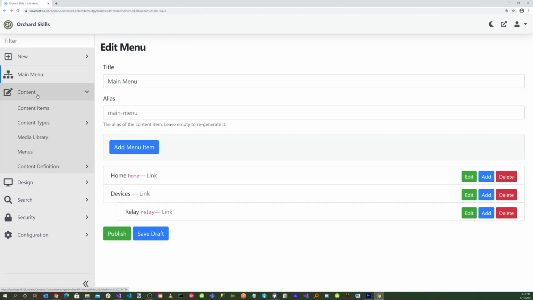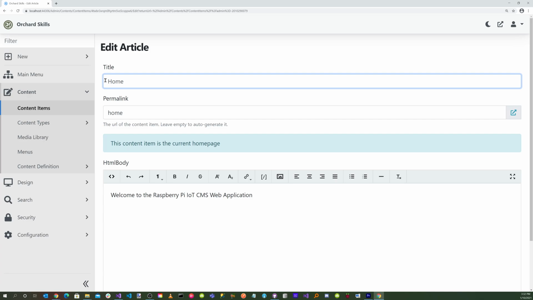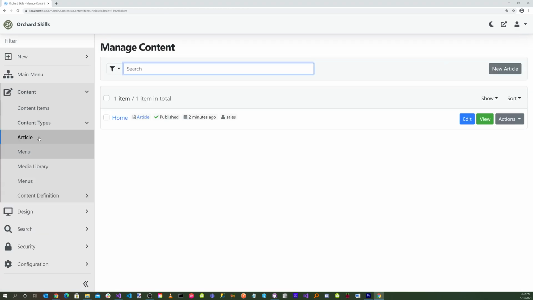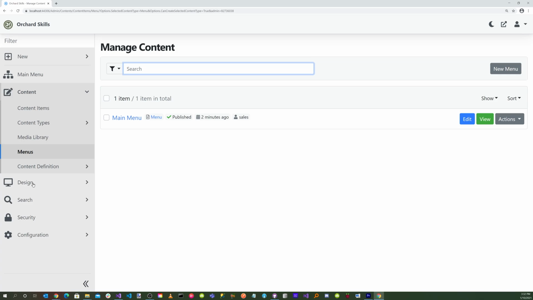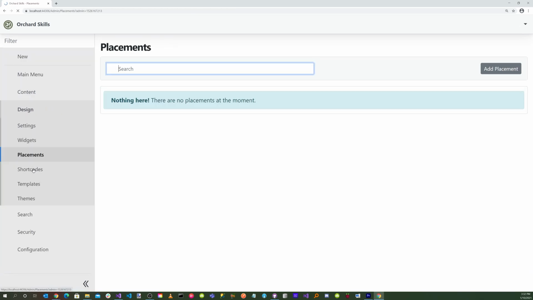Then if we go into Content, and content items, you notice that we have a home page and we have a main menu. So if we go into the home page, this is our title, our link, and then our HTML, which says welcome to the Raspberry Pi IoT CMS web application. And then here's our content types of article and menu that we defined. And it also includes the media library. And here's the menu here, so you can create a new menu. And in the design now, we have different settings for zones, placement, shortcodes, templates, and our themes.